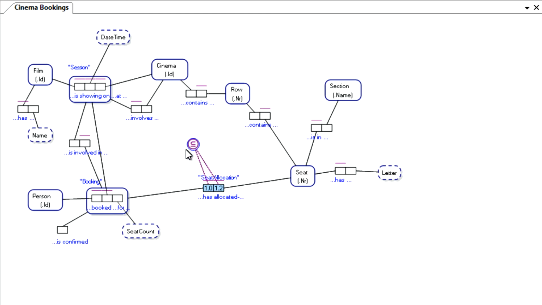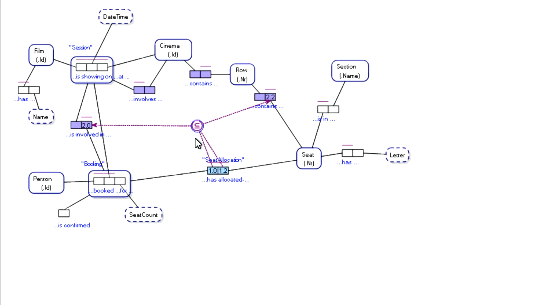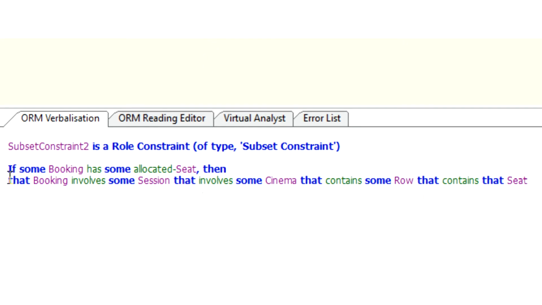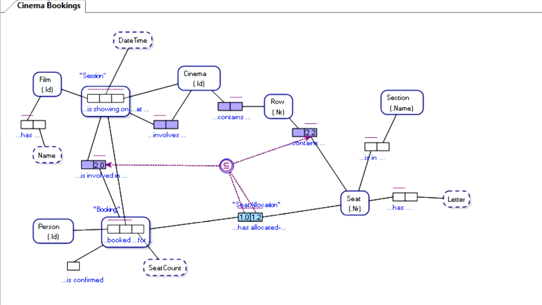To create the second argument, click on the page, and once again click and drag from the subset constraint to the first role and then to the second role. Notice that Boston automatically tries to create the join path for you. And once again, if we click on the subset constraint, we can read if some booking has some allocated seat, then that booking involves some session that involves some cinema that contains some row that contains that seat.